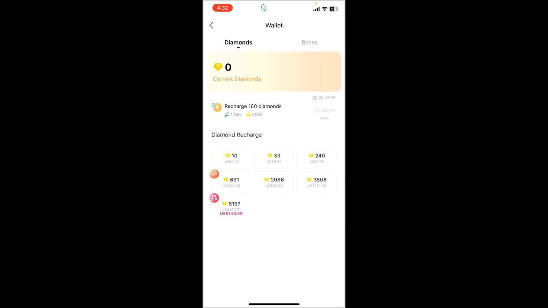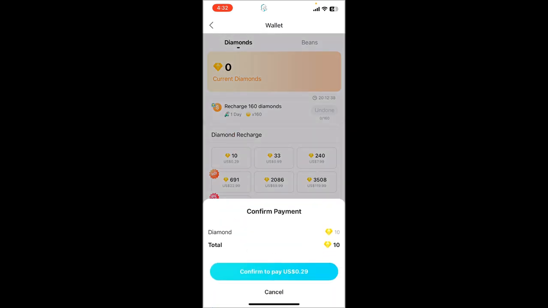Under Diamonds, you can see your current diamond, the recharge option, and below that you'll see Diamond Recharge where you can see the price of number of diamonds. Like for example, there's $0.29 for 10 diamonds. Just go ahead and select one of those options, then select confirm to pay. Once you do that, go ahead, add your payment details and buy Bigo Life Diamond.